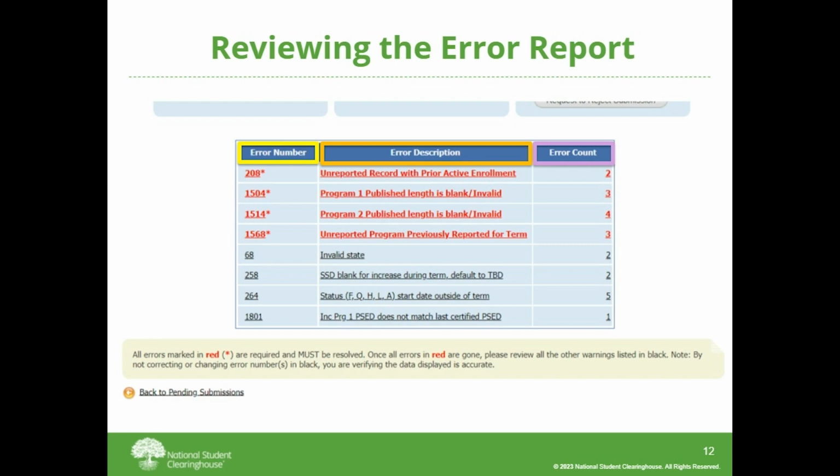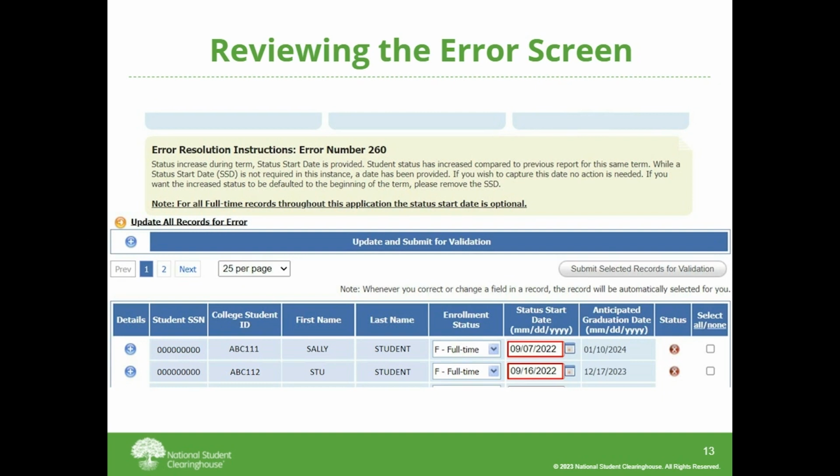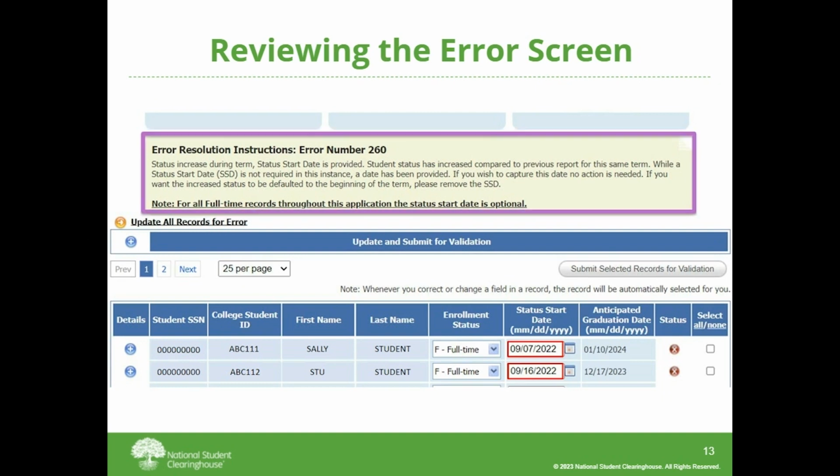Click anywhere on the error row to review the error or warning for the error code that is posted. Here we see what a typical error screen would look like. The top cream-colored box provides a brief explanation and resolution to correct the error. Next is what we call the mass correction button. Not all errors or warnings are eligible for mass correction, and only certain fields can be updated through this process.